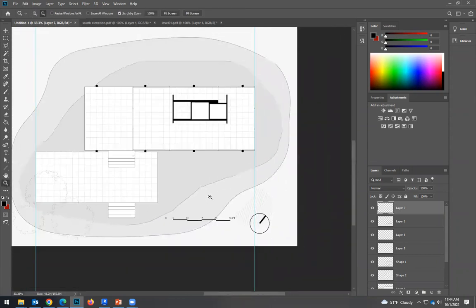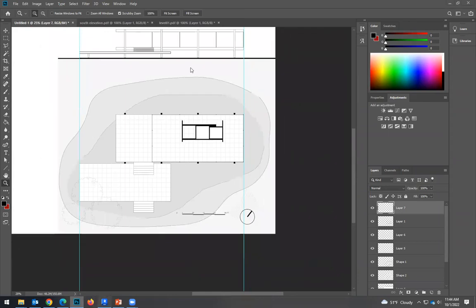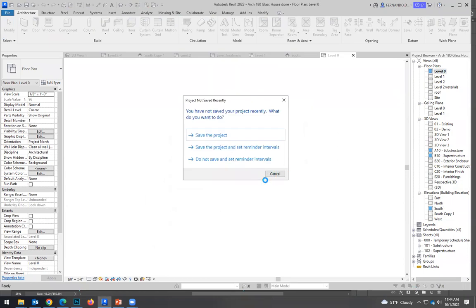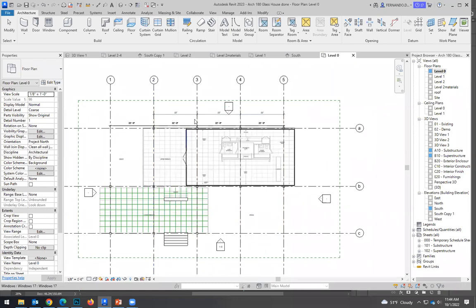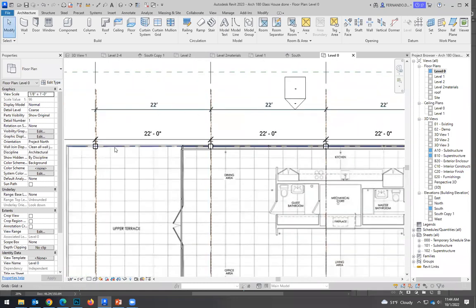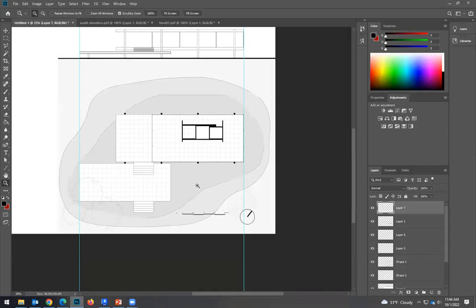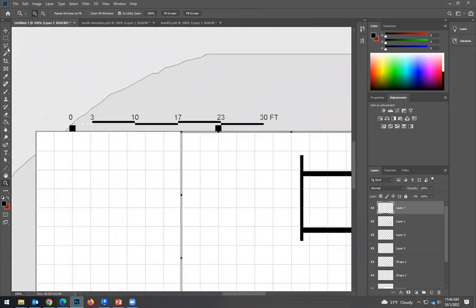Okay, so we need a reference here in our building. What's the size of, okay, so between two grid lines is 22. Okay, so the distance between two columns is 22 feet. If this is 0, kind of. So this is around 22 feet. This is 23 and this is 30.